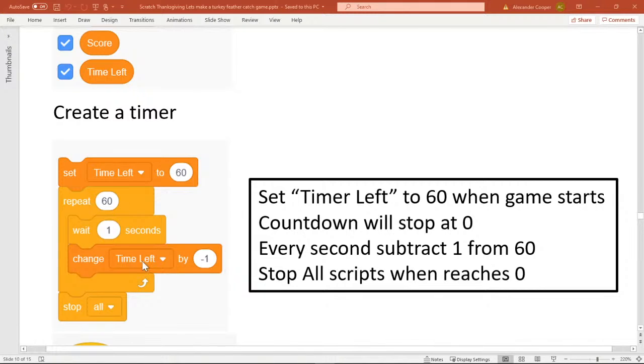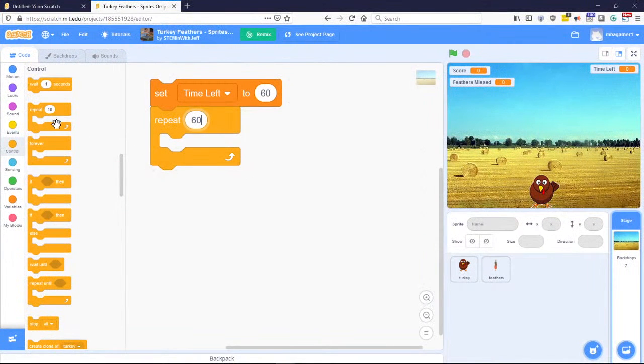So we're going to have this repeat. This is actually going to create our illusion that it's a timer, because we're going to make it run this code 60 times, but we're going to make it wait a second before it subtracts 1, and that's going to make it look like it's counting down. All right, so let's do our wait 1 second.